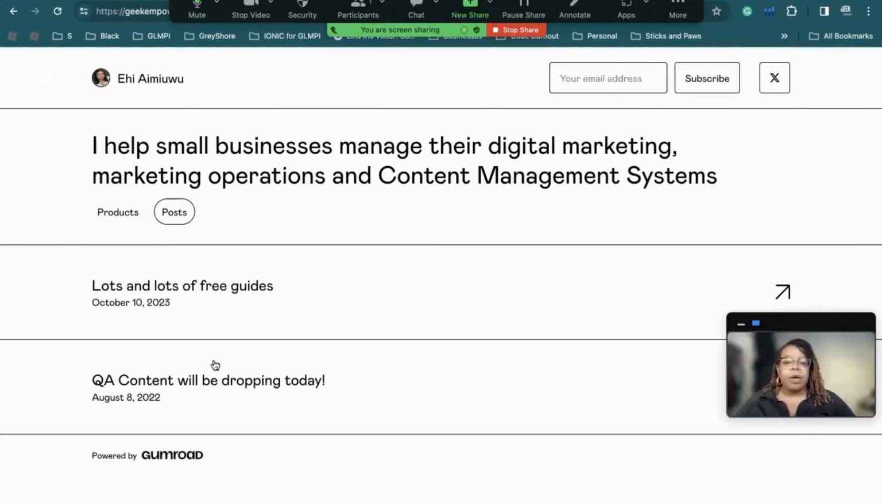And then you can also have your posts. I posted a little bit of stuff just to see what it looks like. And if people want to, they can subscribe to you. That way, when you are launching new products or new newsletters or anything like that, people who follow you can get those updates. So that is everything with Gumroad. Well, not everything, but it is a very short version of what you can do with Gumroad.